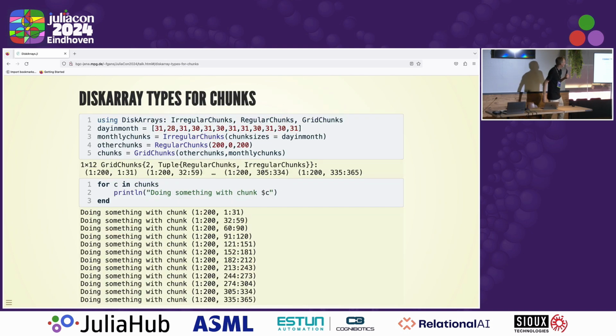Just as a small example of how packages can create these chunk types, DiskArrays, for example, provides this GridChunks object, which is always making an outer product. So for every dimension, you define the chunks, either as regular or irregular chunks, depending on if they all have the same size or if they vary. Then you make an outer product of it, and you can loop through this GridChunks object when you want to do something serially with every chunk, or you can even do it in a distributed way when you put a pmap there.